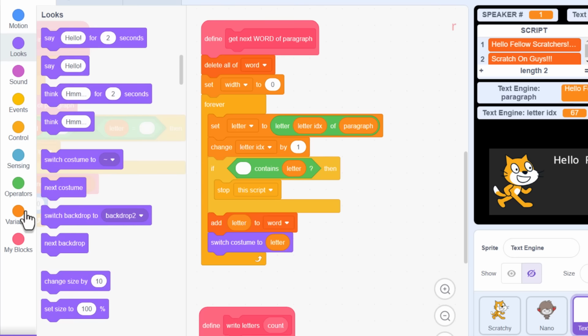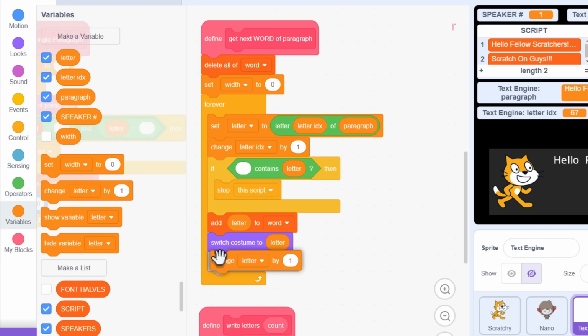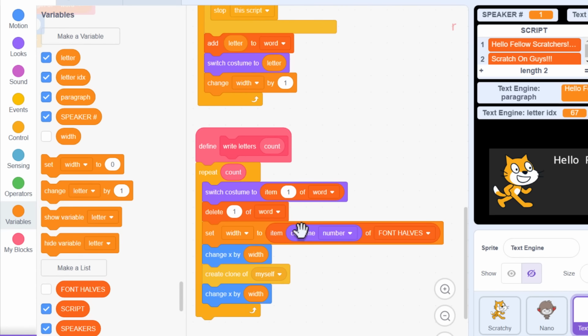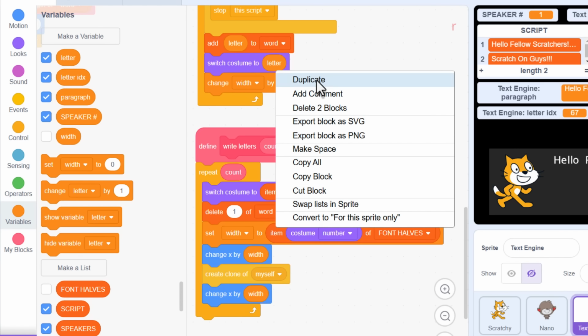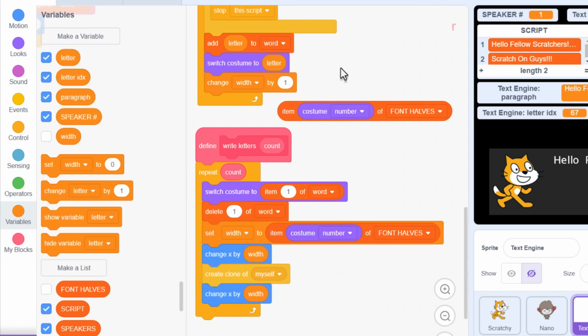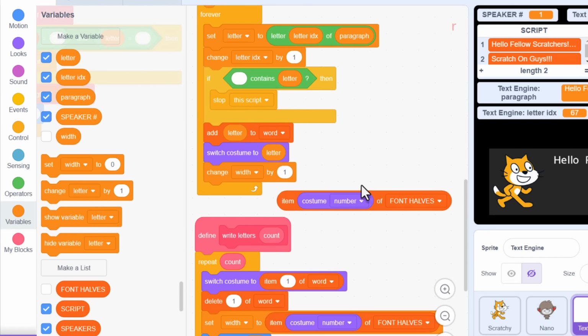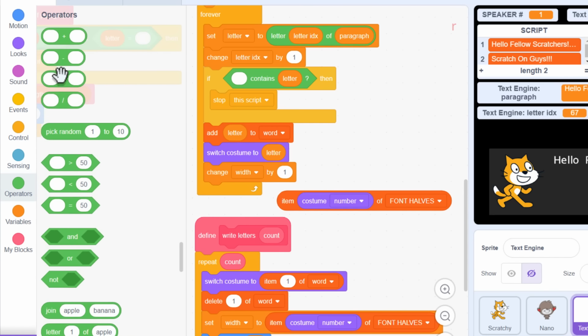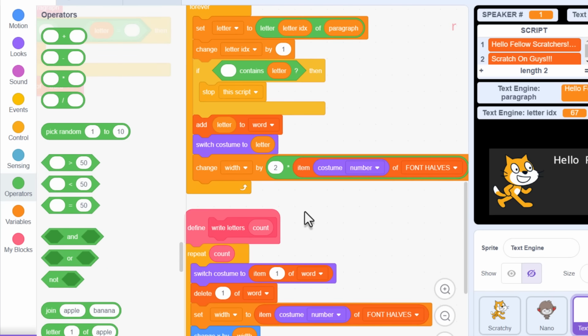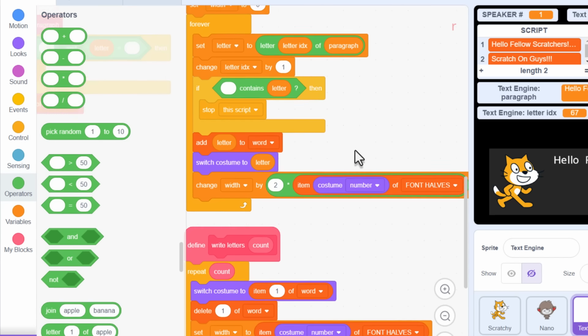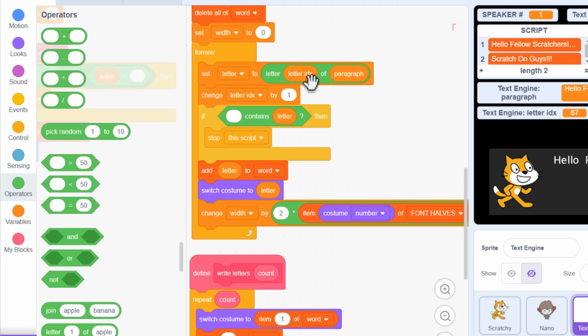So we switch to the letter we've just got out of the paragraph, and then we want to change the width variable to add on the width of this new letter. Well, we just found that in the write letters block below. So let's duplicate that item costume name of font halves, and that is the width of this letter. Actually, no, it's half of the width of the letter. So we need to multiply that by 2. 2 times the item of costume number of font halves. And that should be it. That should give us the width of the whole word we've just read out, excluding the space, of course. And that is an important factor because we don't want the space to cause a wrap.